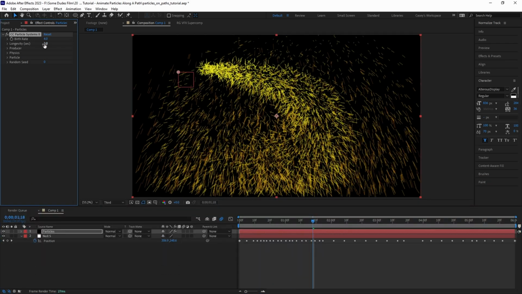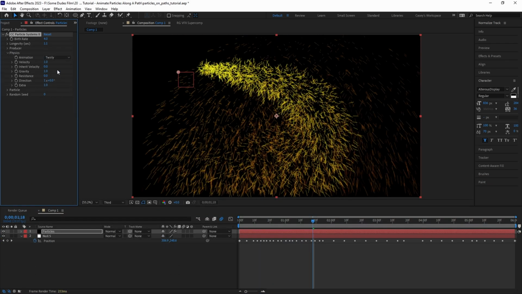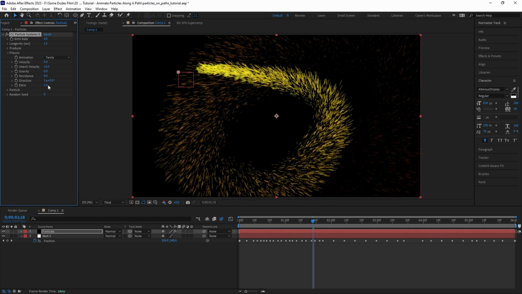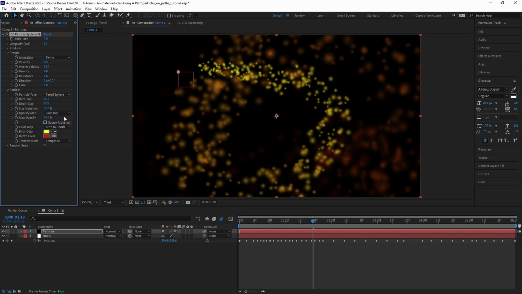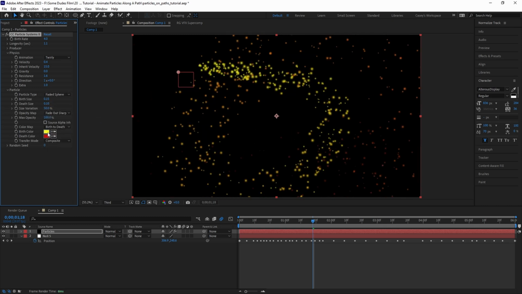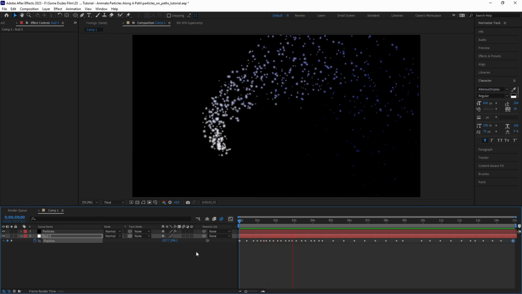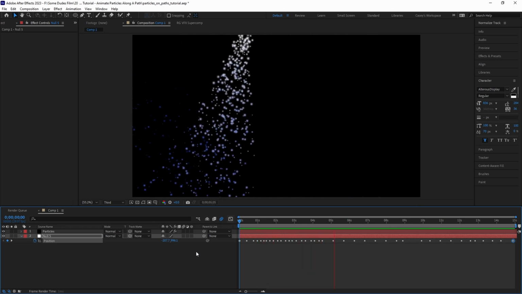Then we can go in and adjust different parameters of the particle system, such as the birth rate, the longevity, the physics animation and properties like velocity and gravity, the particle types such as faded sphere, the size variations, and the color. This will all be determined by your own creative choices. This is just a quick demonstration to show you how to actually animate the particles along a path.